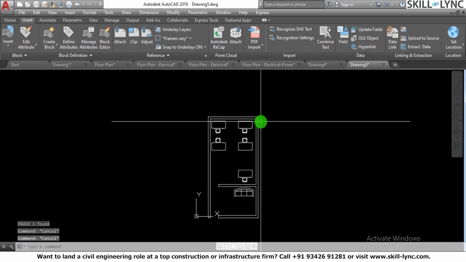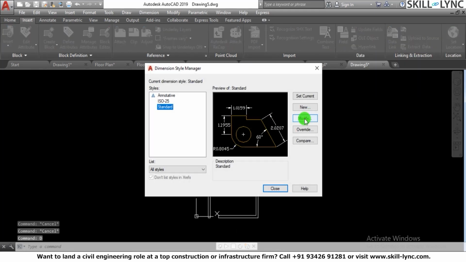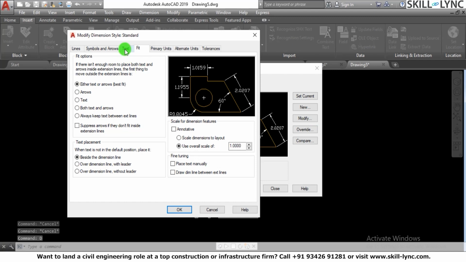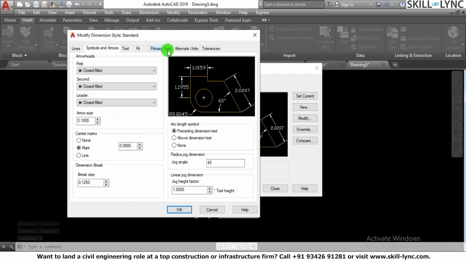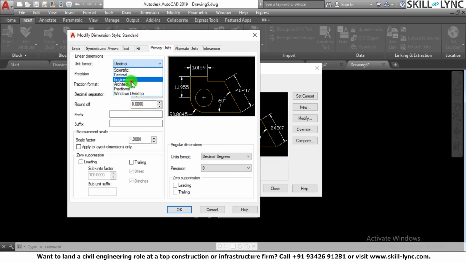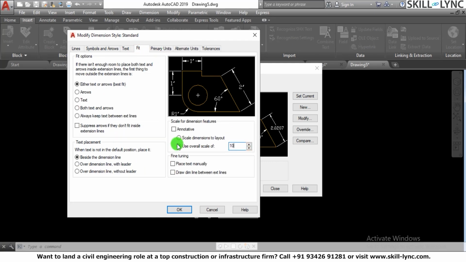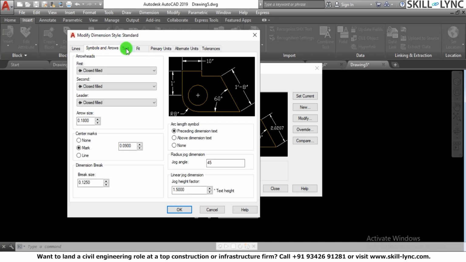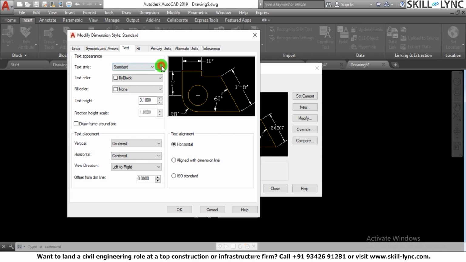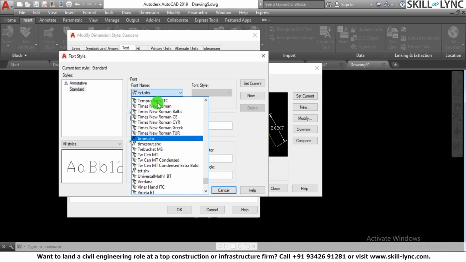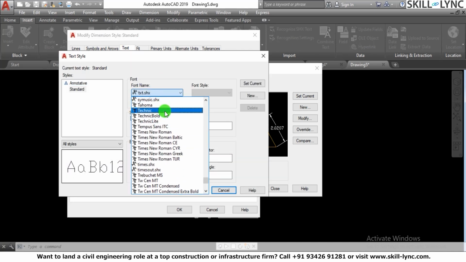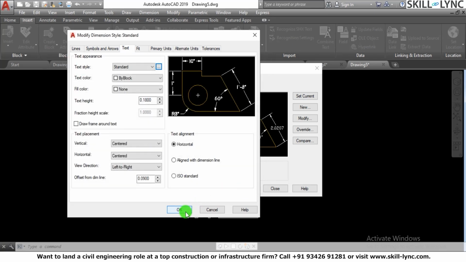Let's not worry, let's have a particular dimension style over here. Let's say I go for modify, and I use primary units as engineering, and in the fit I will go for, let's say, 10, and the text I would take as Times. Okay, so I can have a technique.